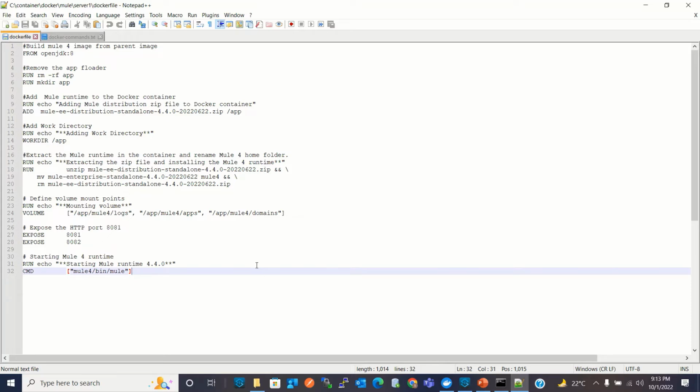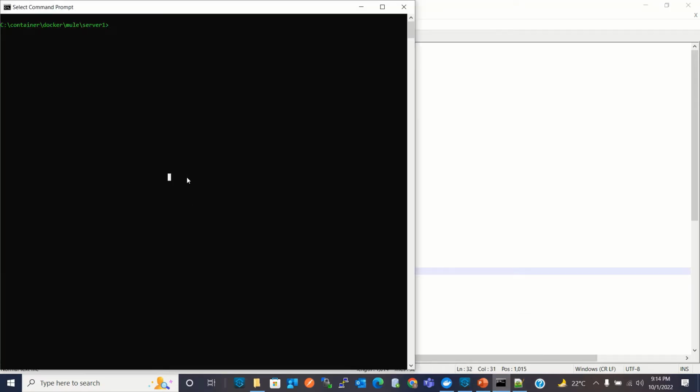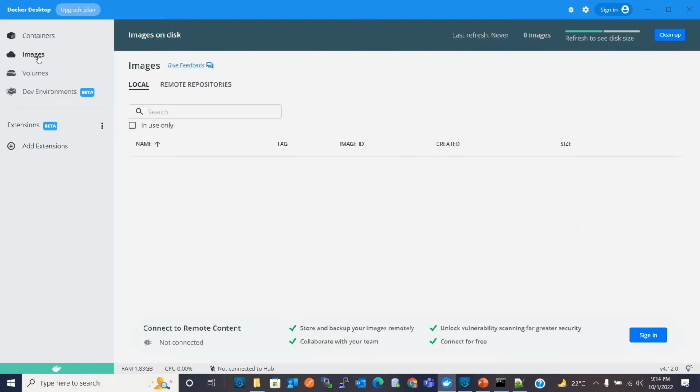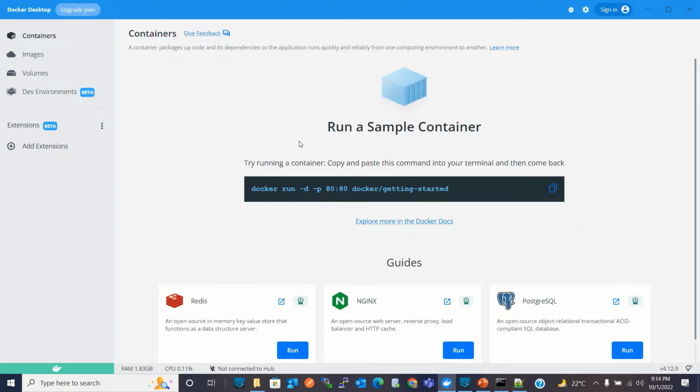Now using this Dockerfile, I will create the Mule 4 runtime Docker image. So I will go to the command prompt, and here I will check what images are already there. So docker images. Right now there are no images. There is no container running right now. We can see on Docker Desktop as well. Right now there is no image and no container is running.